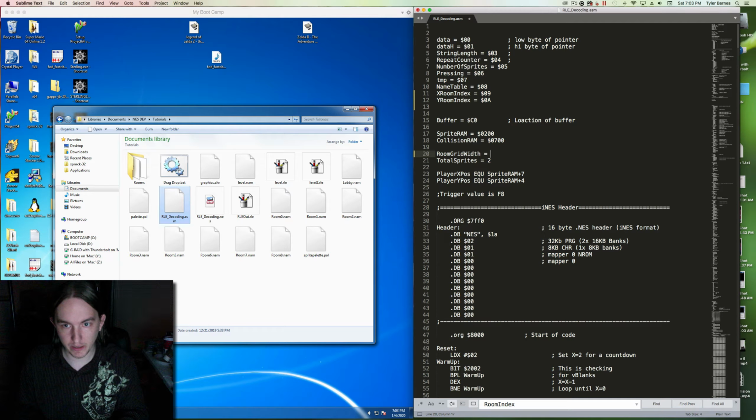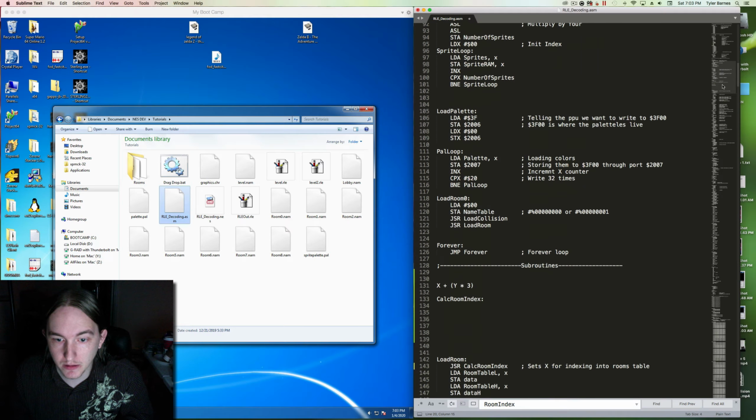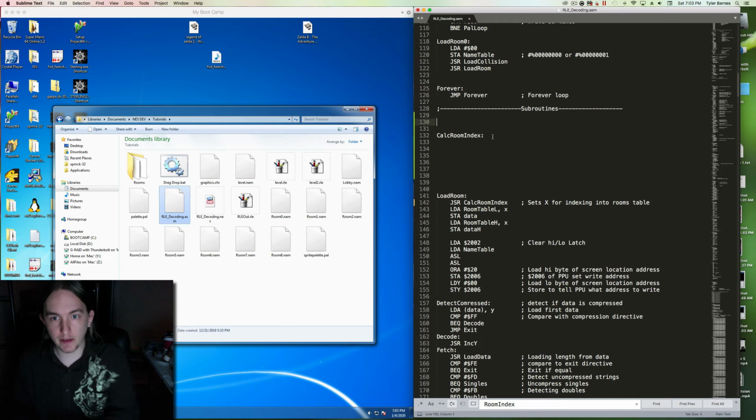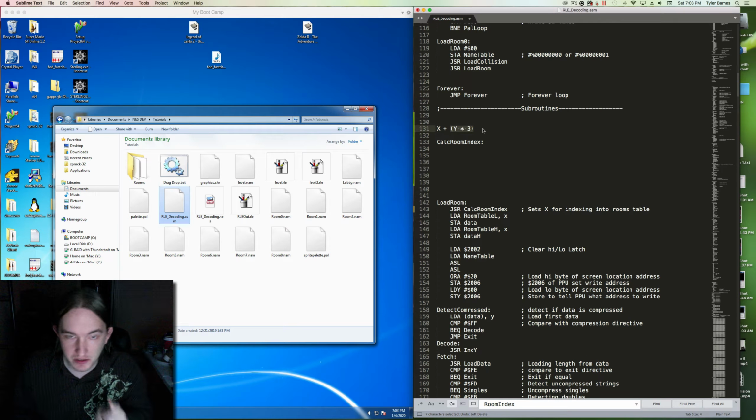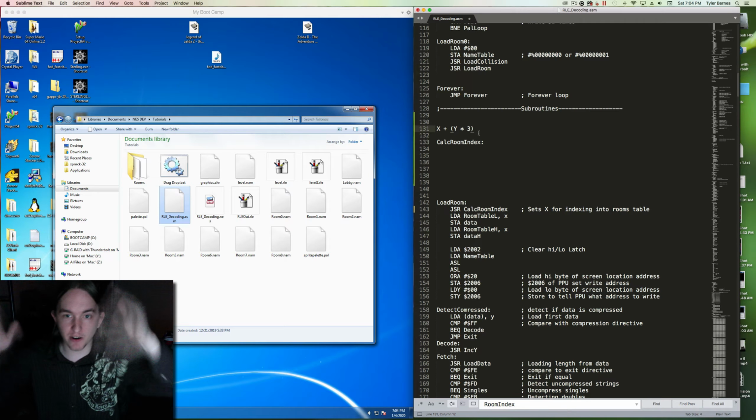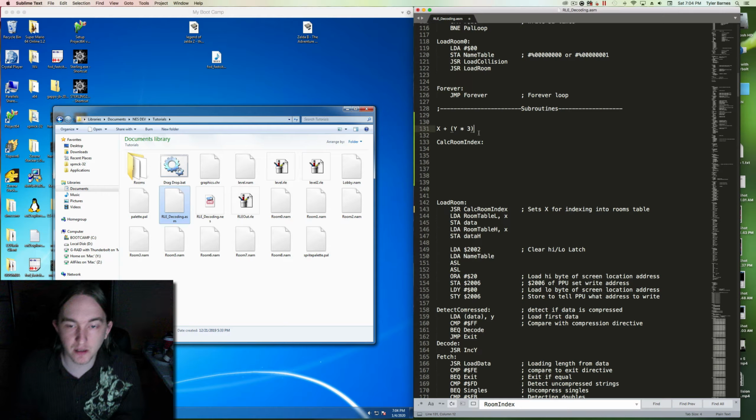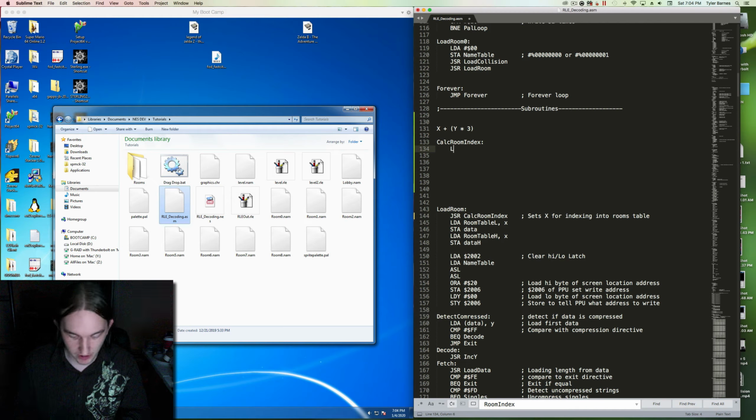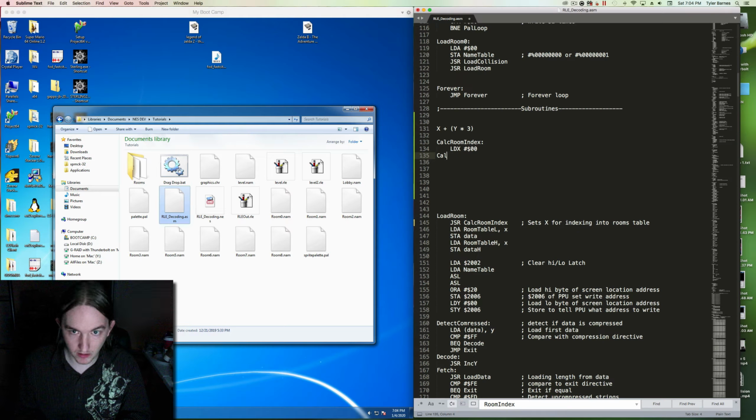And for now it is 3. All right, let's go to calculate here. So what do we have to do? Let's do this y times 3 first, because at the very end of this we're loading the x register as our output, so I don't want to waste the x register if we need to use it for a counter first to do this y times 3 business. So first I'm just going to load x with 0 as a counter, and then we'll make a loop. So calc room index loop.